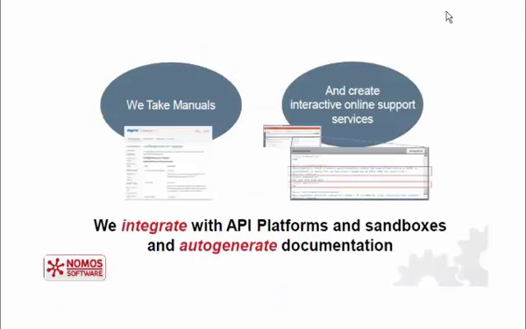We take API manuals and create interactive online support services. We integrate the services with API platforms and sandboxes, and we auto-generate documentation.